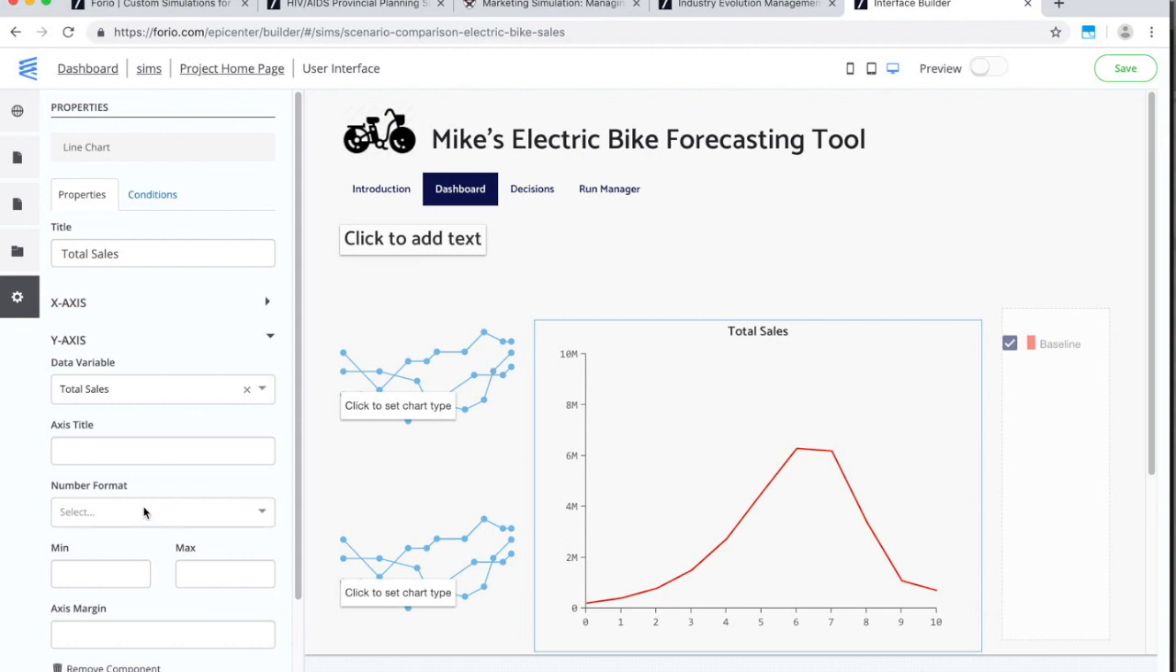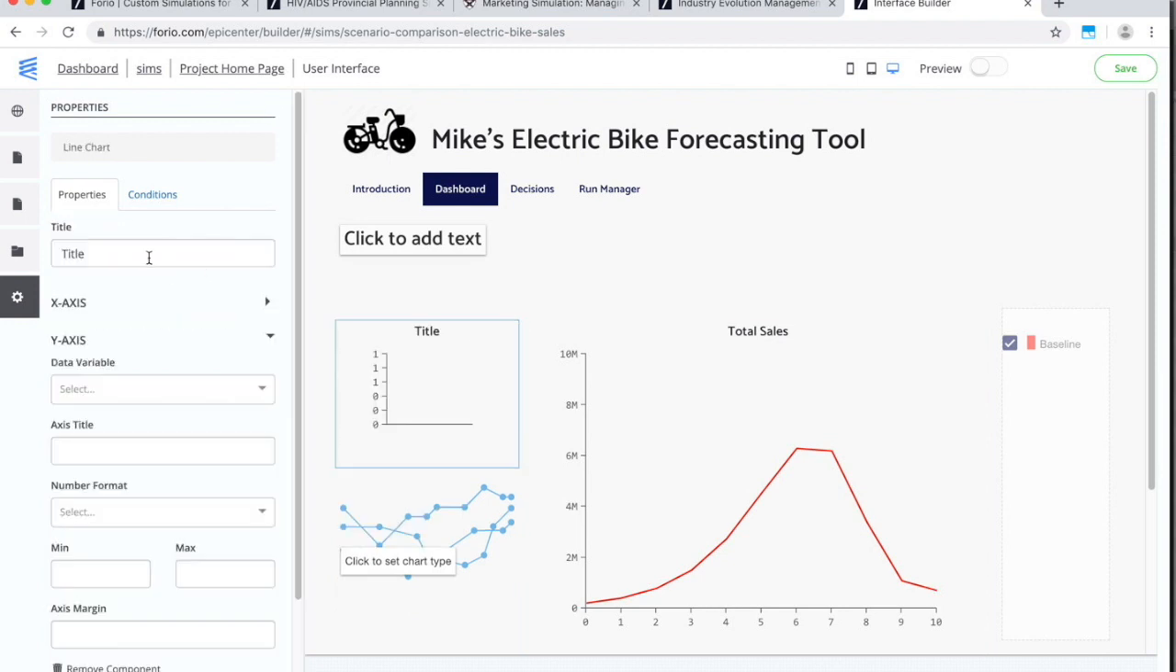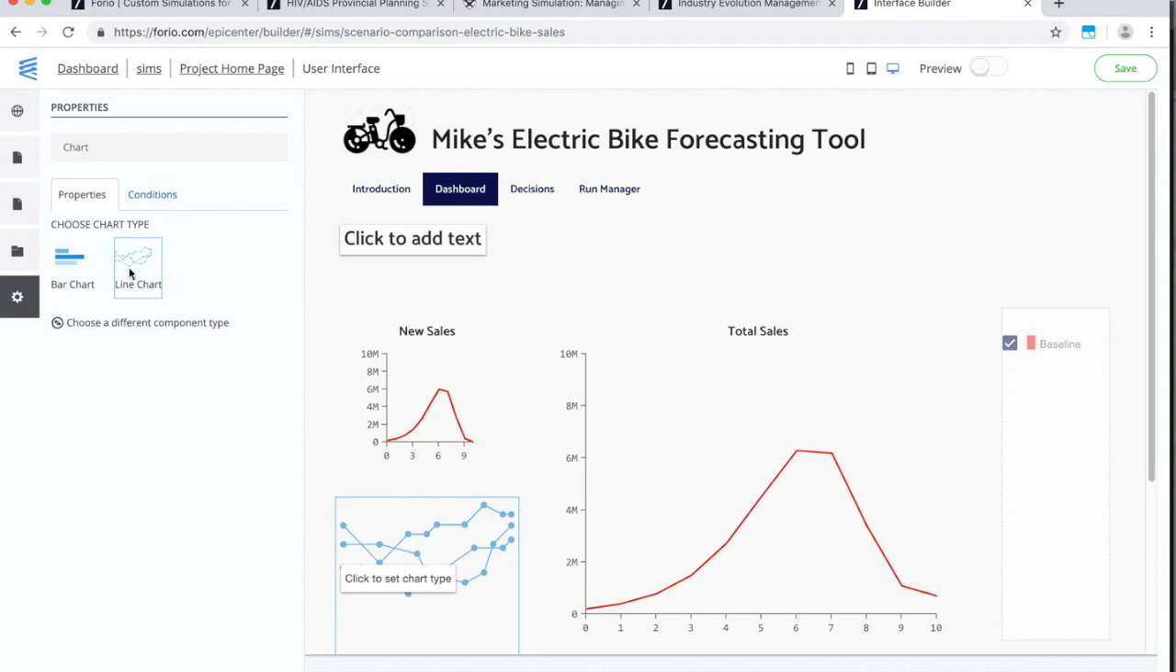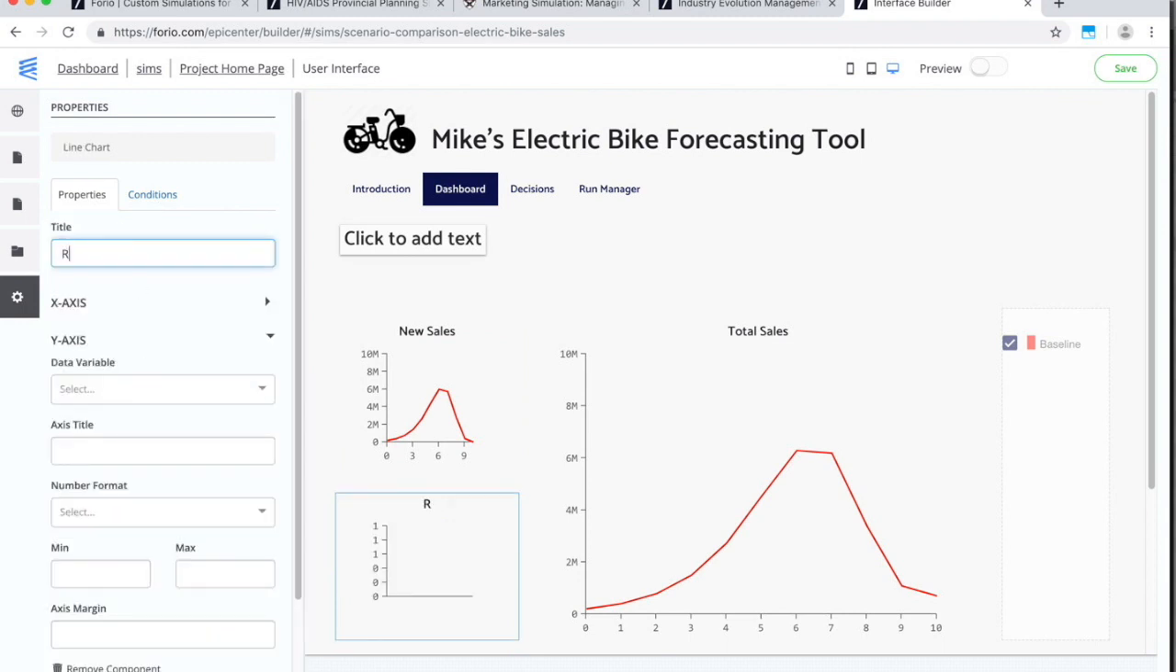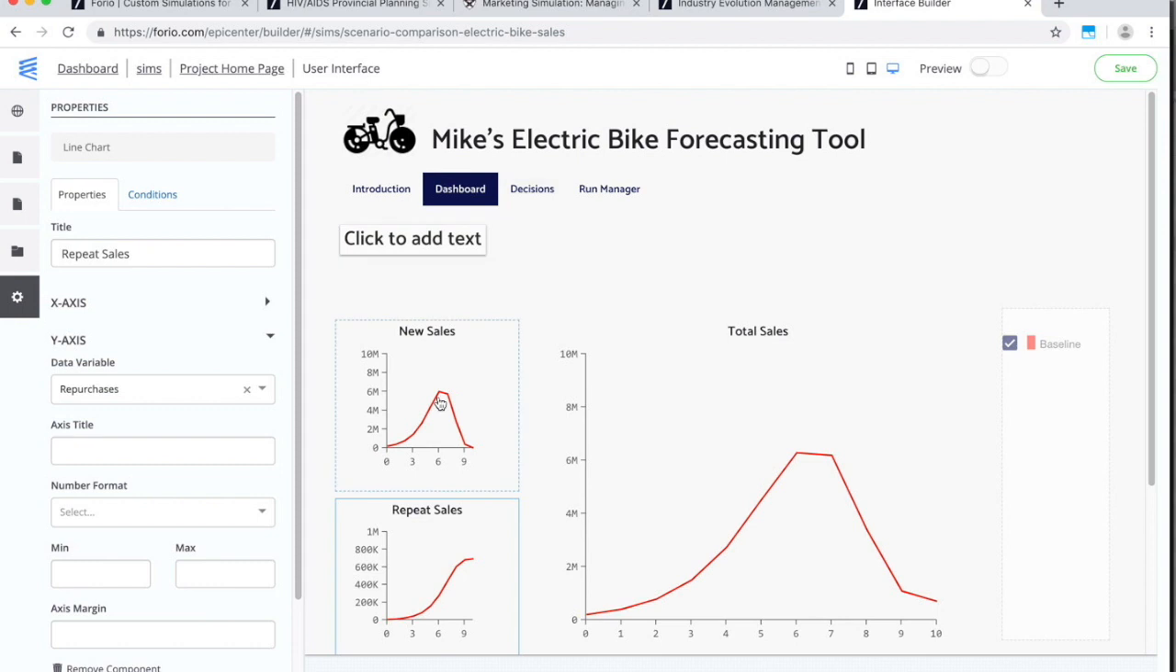And I can do other things here too in terms of formatting and things like that, but I'm going to leave that alone. I can add additional ones here too. I might break this out into new sales. And I can look up my new sales variable here, and then maybe add repeat sales, which in my model is called something else. It's called repurchases. There we go. Okay, so there's my repurchases graph. So now I have these three kind of totaling up along with this baseline here.